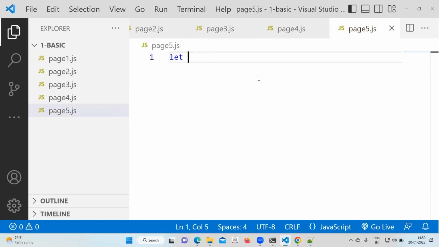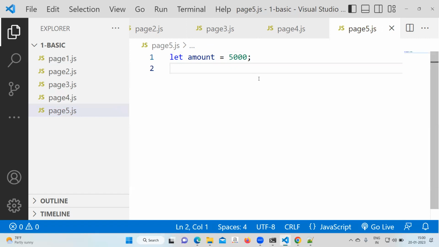Let me create a let, amount, equal to, suppose, 5,000. Amount equal to 5,000. Okay, 5,000. Come down. Next, create a const, QTY, quantity equal to 5. Quantity equal to 5.